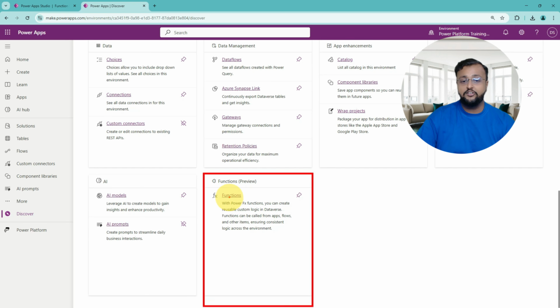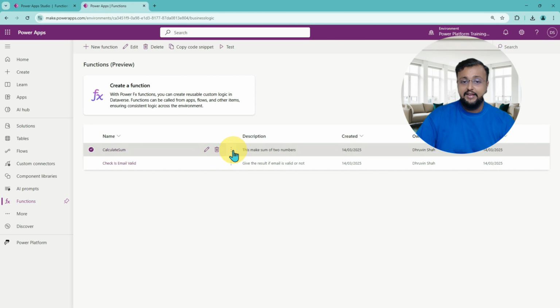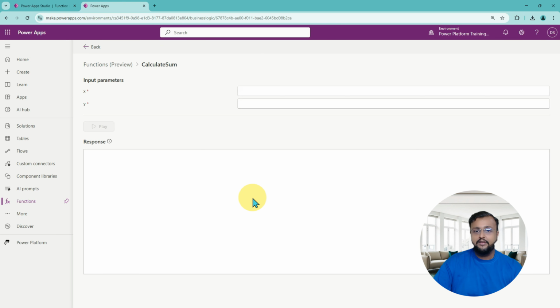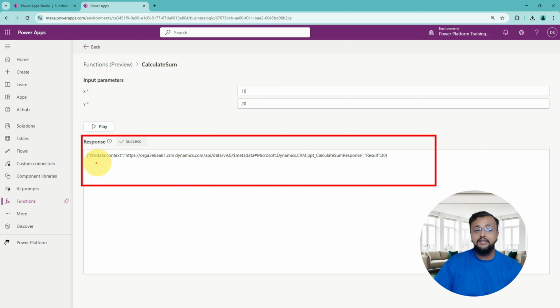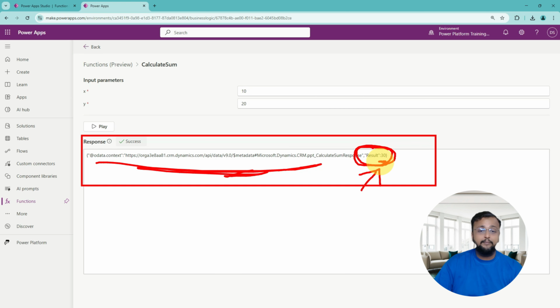Now I need to test both of these functions. For that, I'll simply click on this three dot, and there is an option test. Click on that. As soon as you click on that, you will be able to see X and Y parameter over here. So let's apply the value over here. Let's say I'm applying 10 and 20 here, and let's see what result it is giving to me. So I'm just playing this, and here I am. See, it is giving me the value in the JSON response, and in JSON I can see the result at the end as result 30, right? So this is the value I'm getting over here. Perfect. So my function is working fine.